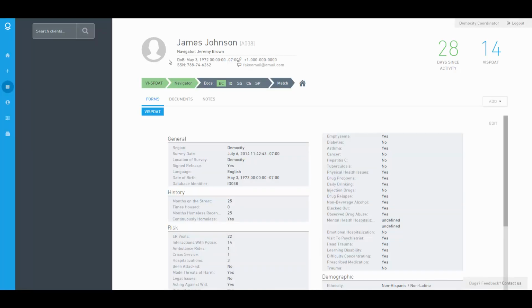In the top right-hand corner of the profile are 2 important summary numbers: the client's vulnerability score from the VI-SPDAT in blue, and the number of days since there was activity on this client's profile in green. You will also see an expanded version of the progress bar, which shows exactly where a client stands in the housing match process. You can hover over each piece of the progress bar to see the relevant information.